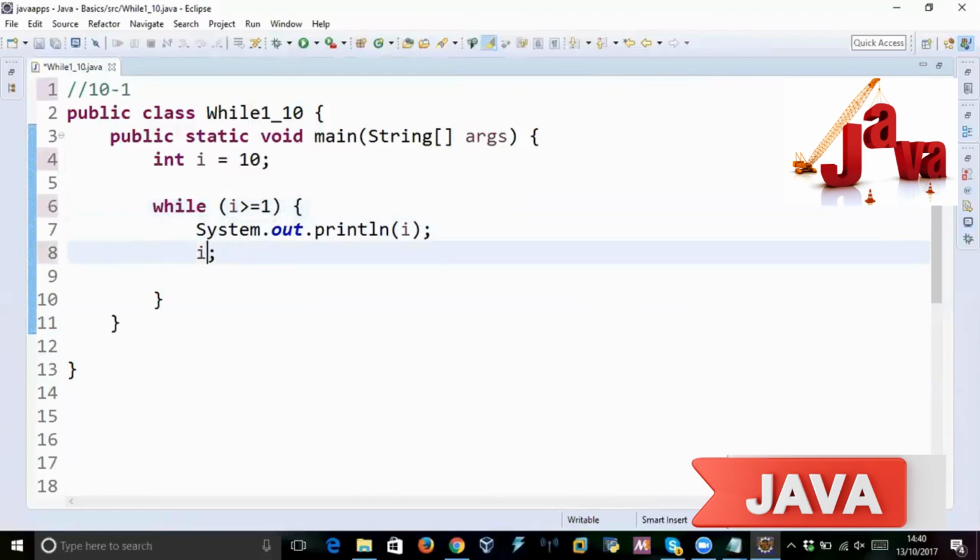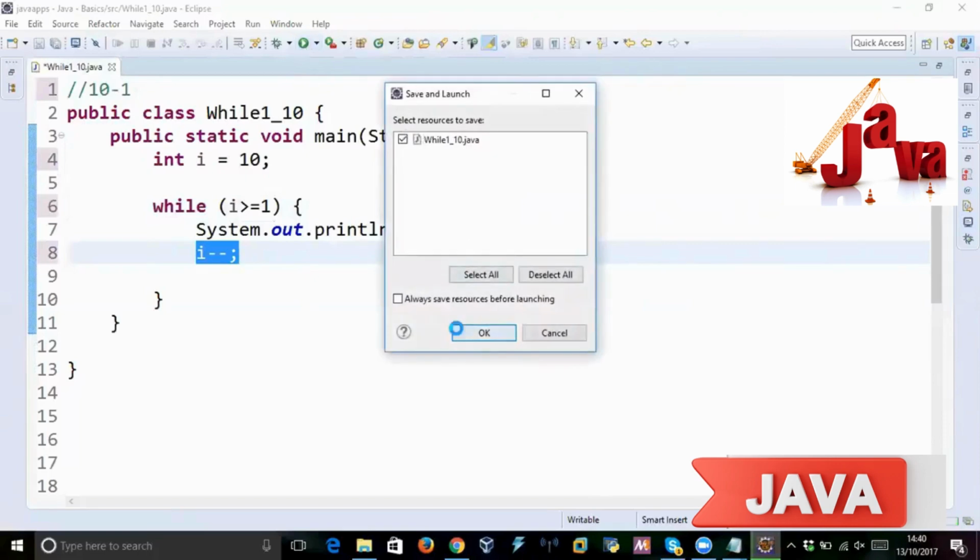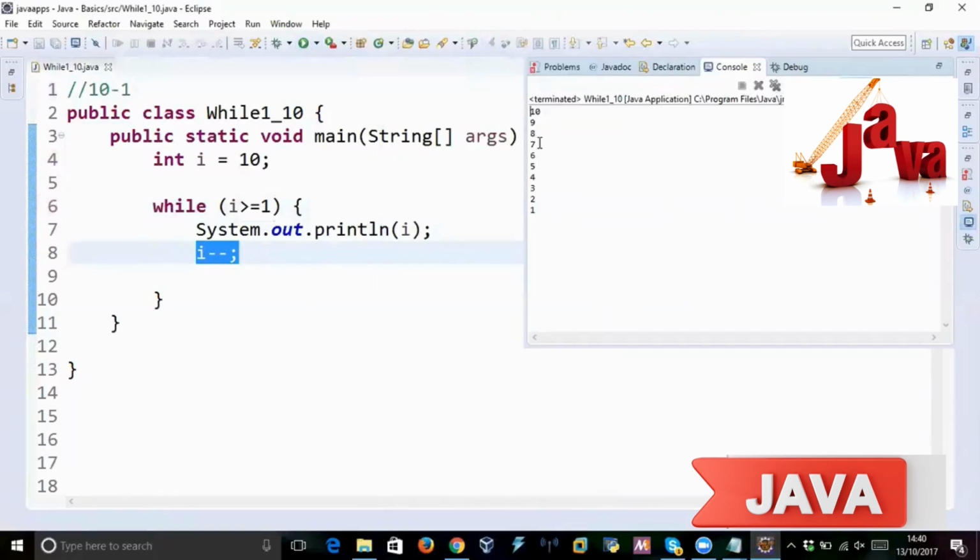And then you should say minus minus. This is a decrementation, 10 to 1. So you should put minus minus. Now you run this program. Then the output here is nothing but 10 to 1. I hope this is clear. And the tracing is the same as usual, like how we had done in the previous program.